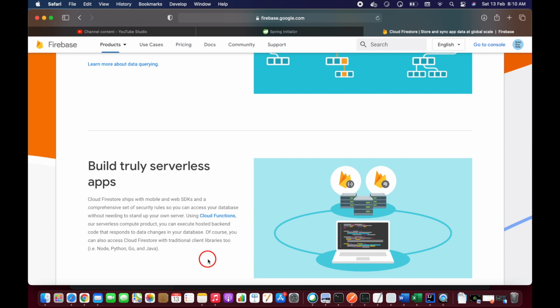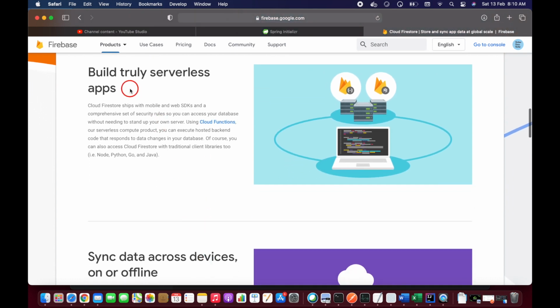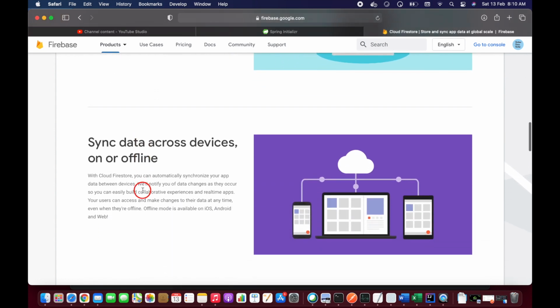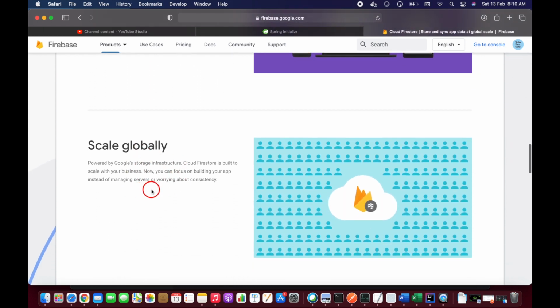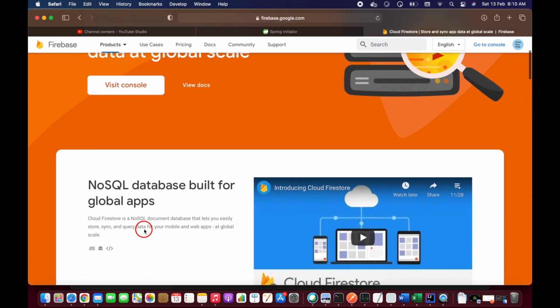Google is going to provide the database servers, so that is the reason we are going to use Firebase. After that, it synchronizes the data across devices, even offline, and it scales globally. It's going to scale your data and provide authentication as well. If you want to integrate Firebase authentication, we can integrate that as well.